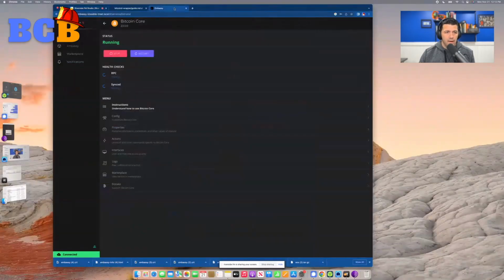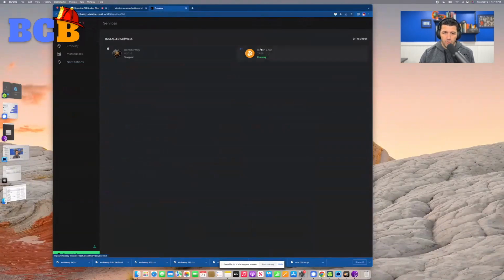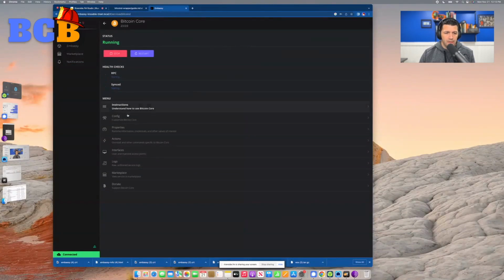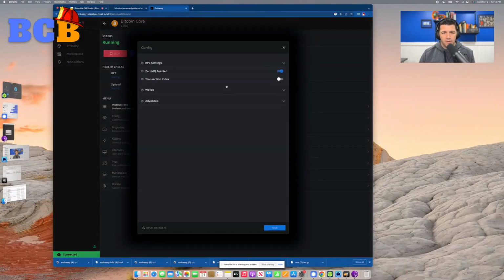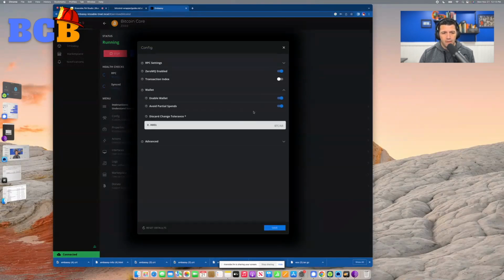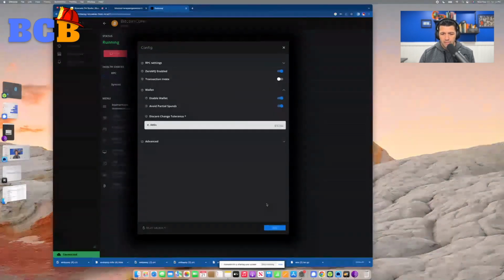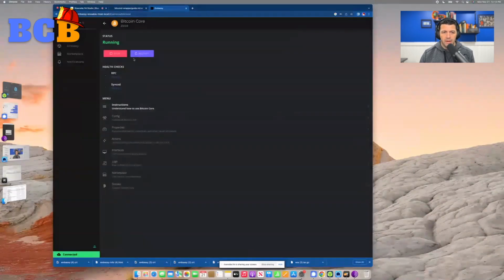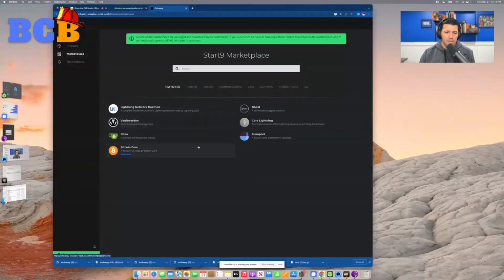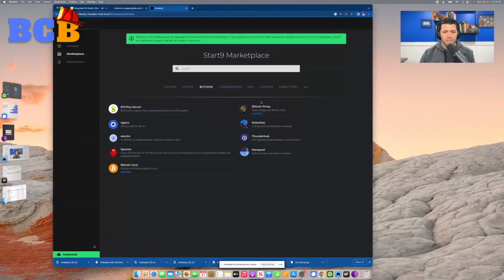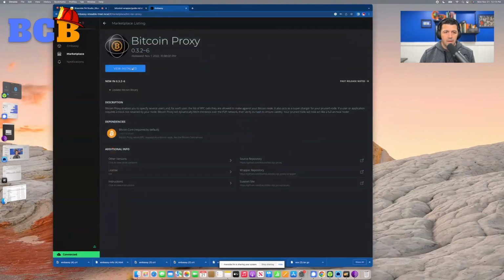All right, so now you should have Bitcoin Core up and running. One thing you want to make sure of is that when you do set it up, when you're in the configuration setup initially, you want to make sure that under Wallet, Enable Wallet is on. Okay, so you're going to hit Save there. Then you're going to go to the marketplace and you're going to find Bitcoin Proxy. You're going to install it.